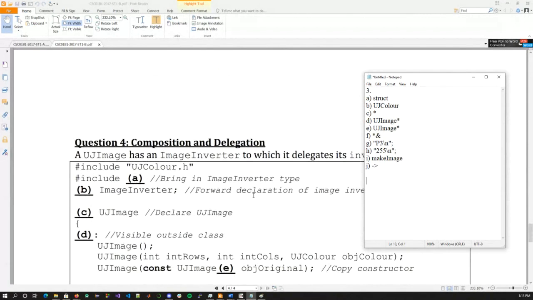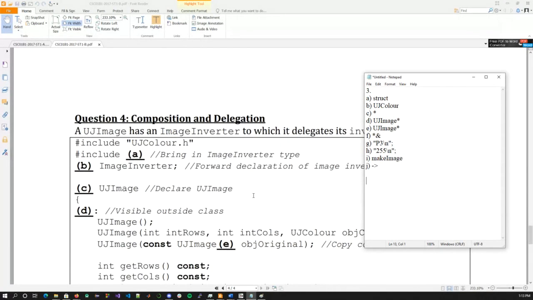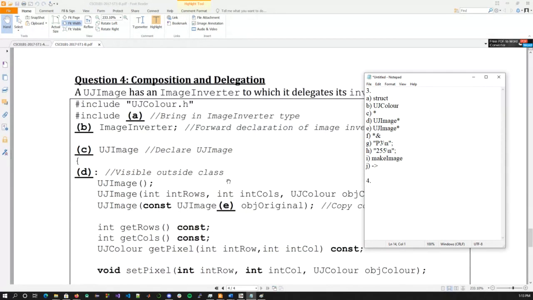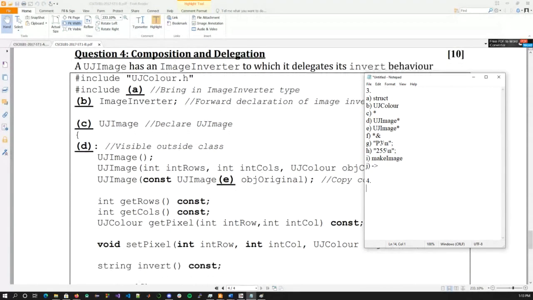All right, so let's go to question 4. Question 4 is composition and delegation. A UJ image has an image inverter to which it delegates its invert behavior, right? UJ image has an image inverter. We can see we include a UJ color.h, which also means there's some bit of color included. We need to also include the image inverter. So A is going to be an inclusion of image inverter.h. That's going to be A.